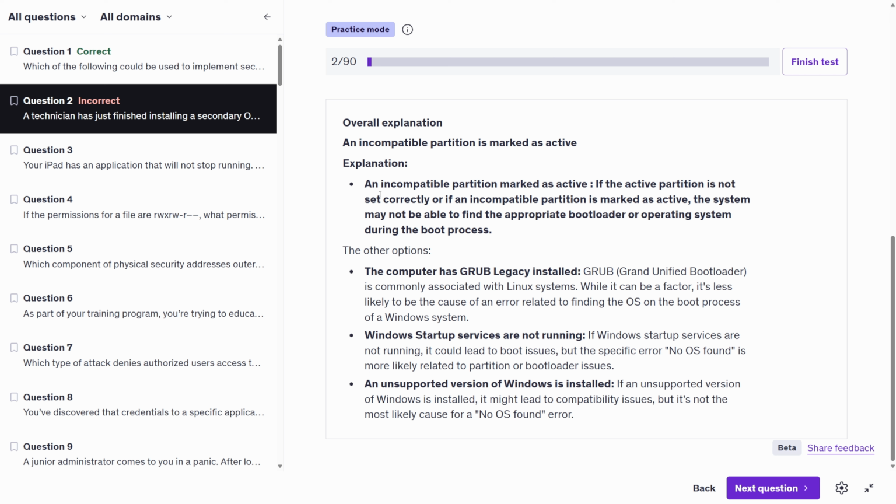If the active partition is not set correctly, or if an incompatible partition is marked as active, the system may not be able to find the appropriate bootloader or operating system during the boot process. Now, for the other options, the computer has Grub Legacy installed. This is commonly associated with Linux systems, and while it can be a factor, it's less likely to be the cause of the error related to finding the operating system.